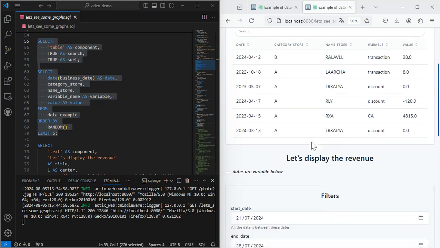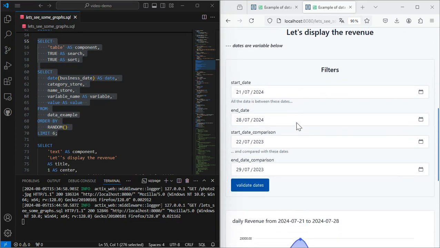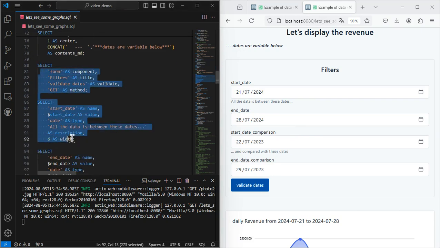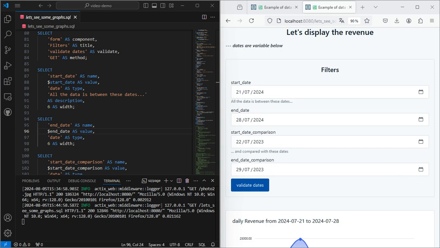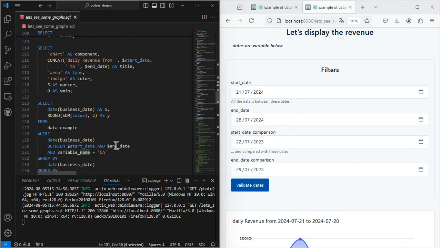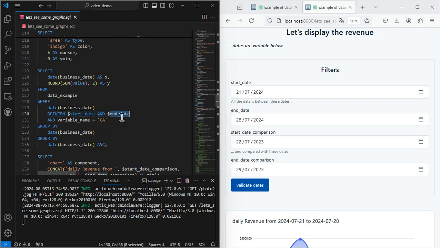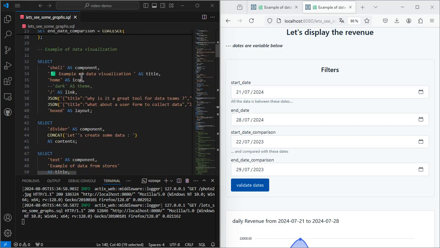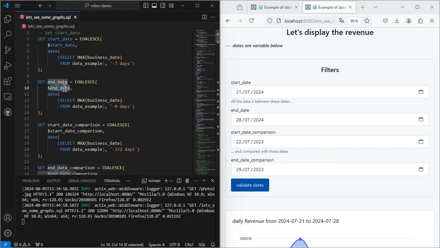Next, we'll create a filter to display specific dates and compare them to a period from the previous year. We'll use the form component to set variables that will adjust the query filters. The variables are named according to the form fields like start date comparison, which we will use in our queries. The dates displayed by default are the variables set at the beginning of the script, for instance, the end date, which is the most recent date of the data example table.